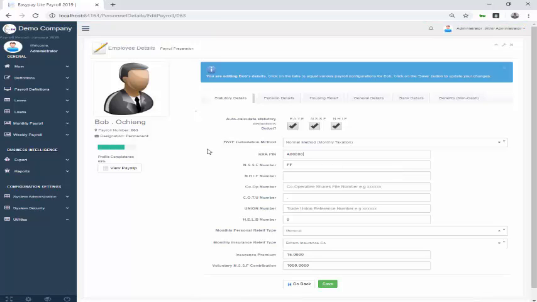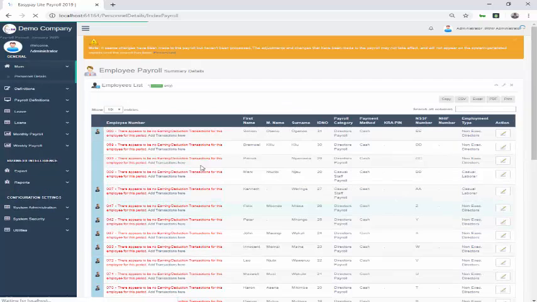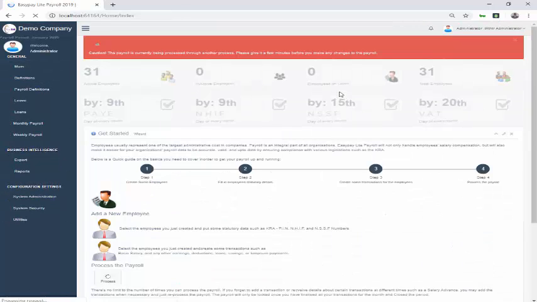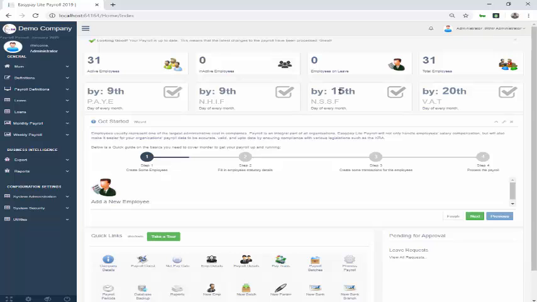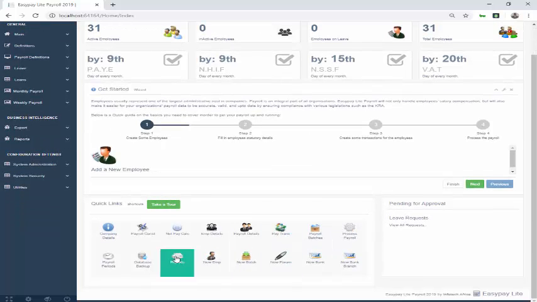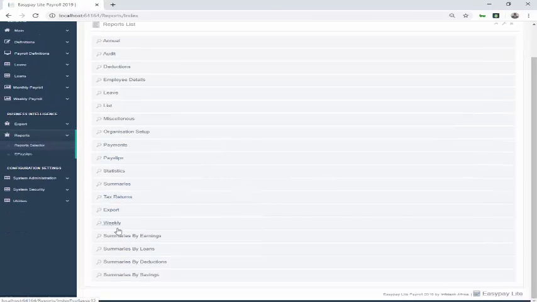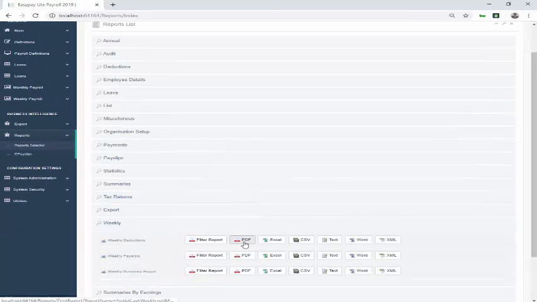Let me just put a default value: 1 2 3 4 5 6 7 9 10 11 12. So usually the KRA pin is 11 characters, so we can just save that. We process. So let's process and look at the different reports we can get. So if we go to our report side, we start with the weekly. So with the weekly, we can see the weekly deductions.